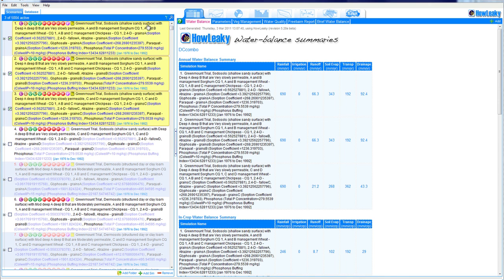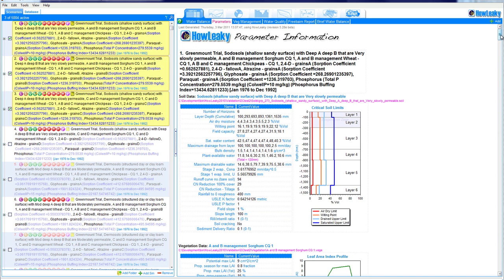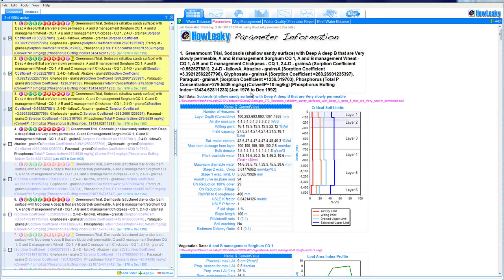form. I can also view the input parameter data for those selected simulations through the parameters report, and that shows us some different graphics and input information for all of the selected scenarios. And this is available as a rich text report.